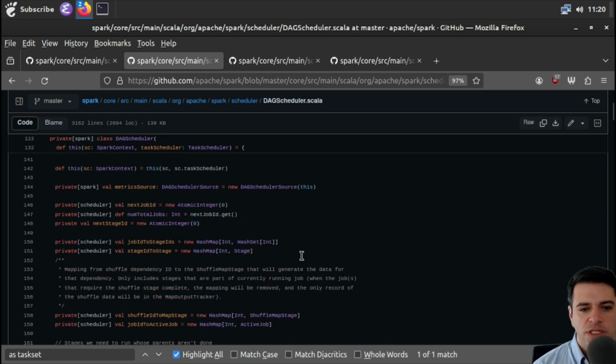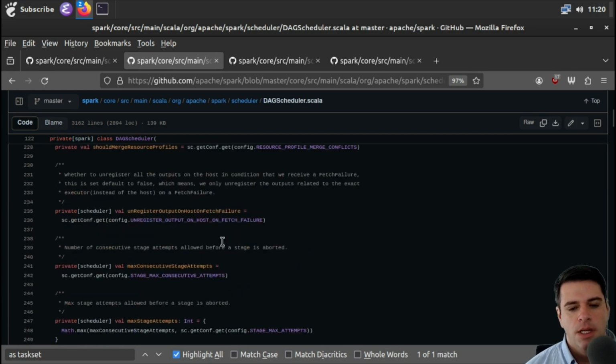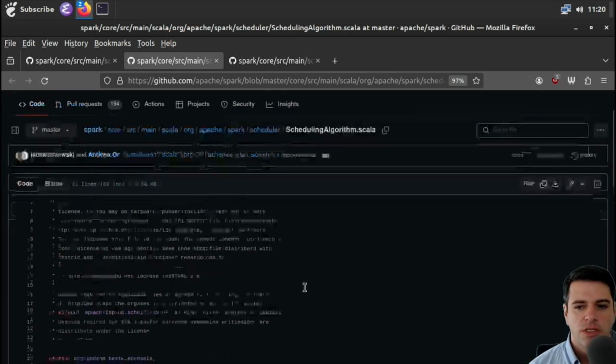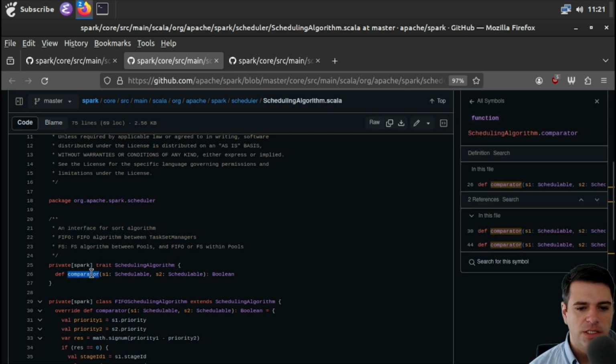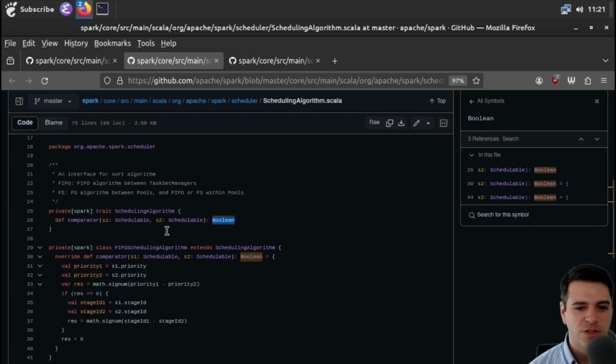Okay, so we're not going to look too much at this code, despite that wonderful comment, because we're closing in on time. But this is going to build the DAG and do all the things it said it was going to do. Scheduling algorithm, I'm mostly just curious what different algorithms we have. I guess scheduling algorithm is a trait, which is basically an interface for a sort algorithm. And this is basically a comparator. You take two things that are schedulable, and you return a Boolean. I don't know if true means 1 before 2. I guess it probably means 1 before 2. Otherwise, it probably means 2 before 1.